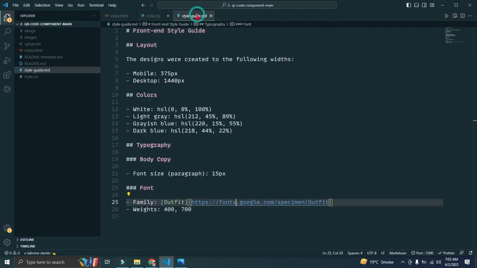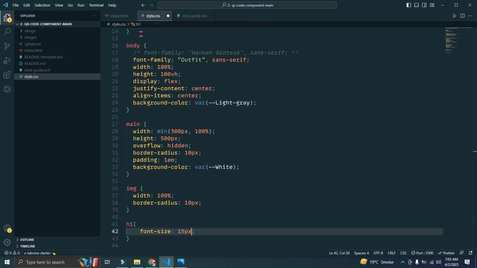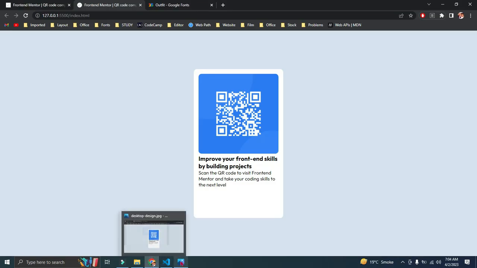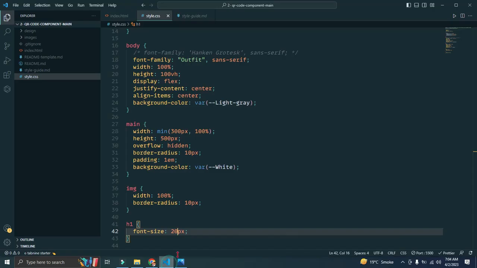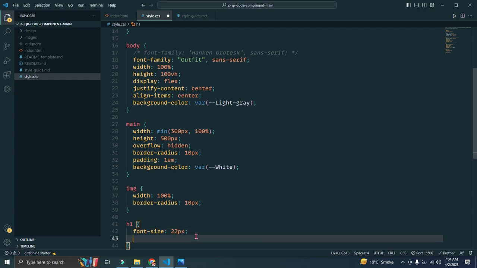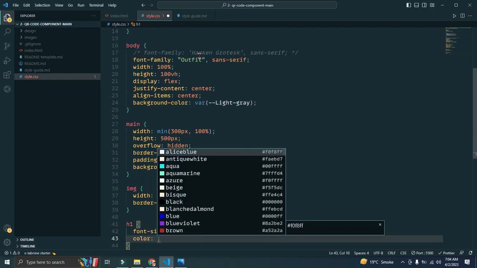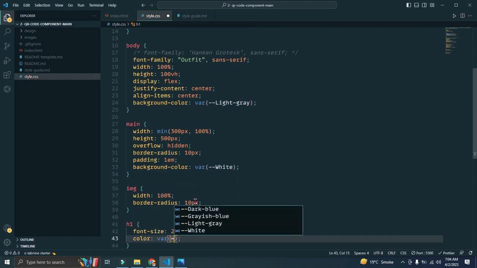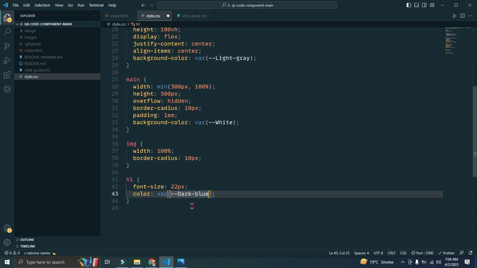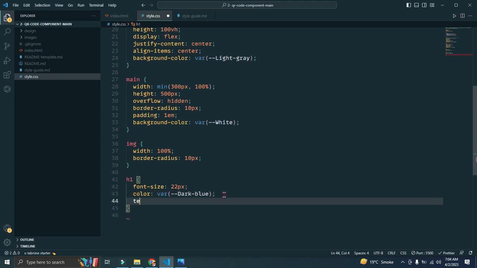Not for the heading, I think it's for the paragraph. Oh yeah, it's for the paragraph. For heading it should be 18, I think. No, 18 is too less. Let me give it 20. 20 is fine, but the color 22 is fine. Color of it will be this variable dark blue. And if I just go here, text align should be center.